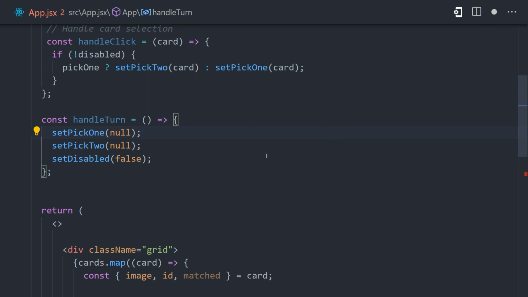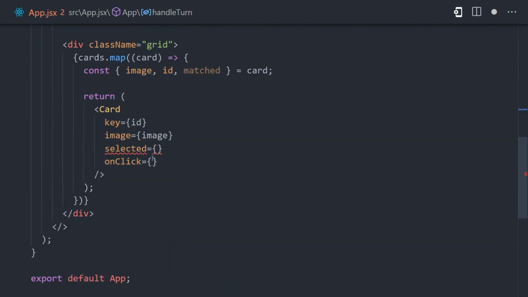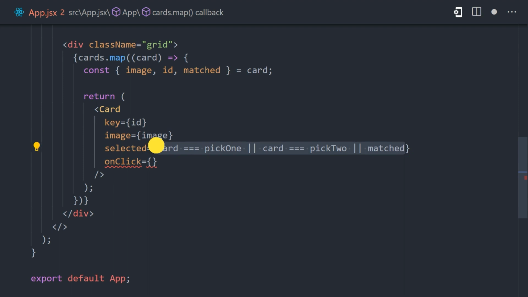Now we can think of the sequence of 2 clicks together as a turn, and when a turn is finished, we'll also want to handle it by setting the pick back to null and the disabled state back to false. Now that we have some state set up, let's go into the JSX and add it to the card component. A card will be considered selected if the card equals pick 1, or it equals pick 2, or it's been matched. Remember, when selected is true, it will apply the selected CSS class, which in turn will trigger the CSS animations and show the actual logo that we want in the UI.